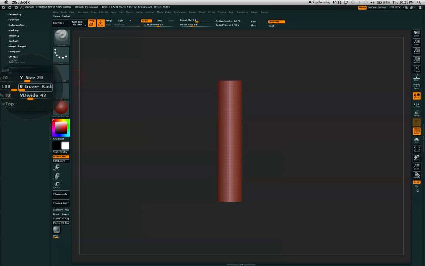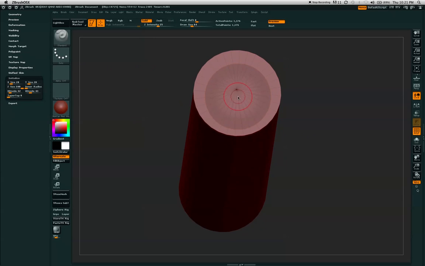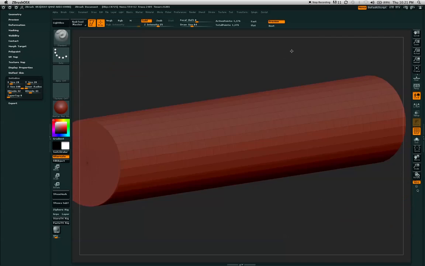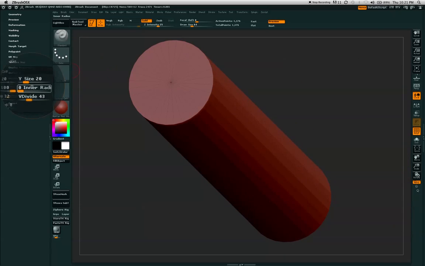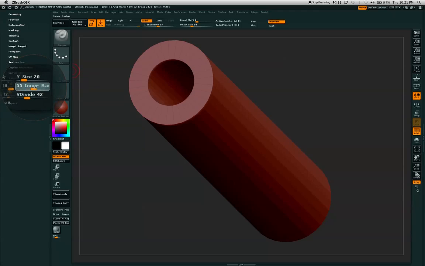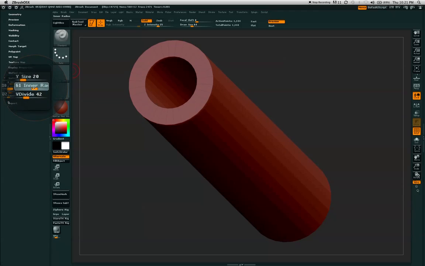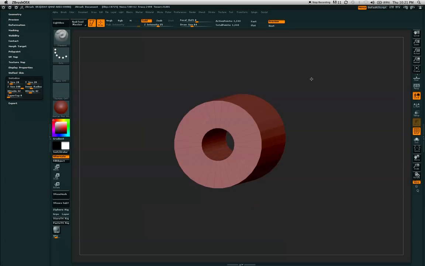You also have another one called inner radius. What the inner radius does is, as you can see, there's a hole right in the center on top and bottom of your cylinder. If you were to turn the inner radius up, as you can see, there's polygons that open up and create a tube.